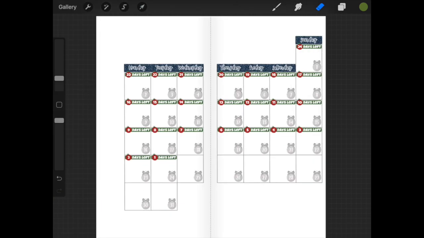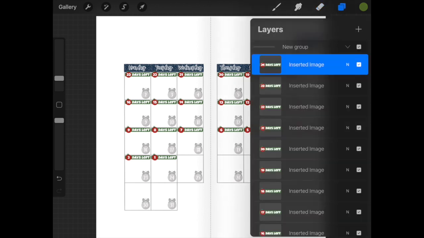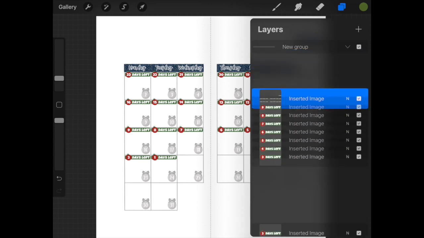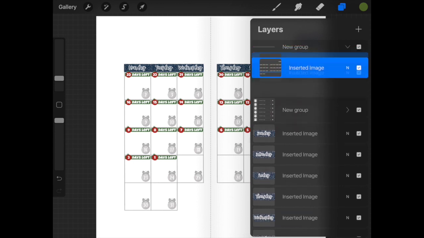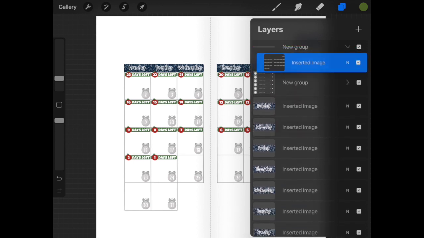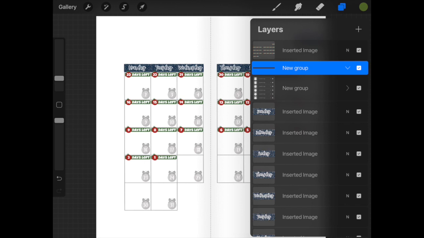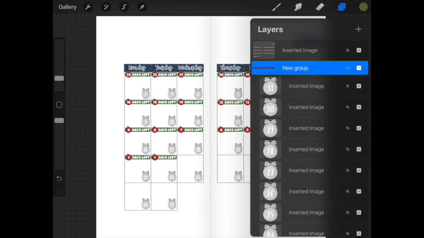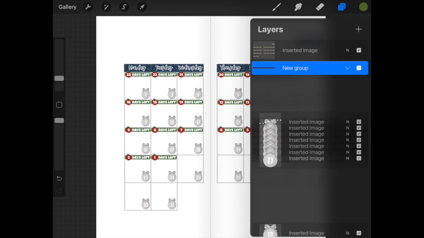So now that all of those are set in place, what I like to do is go through and condense everything into one layer, or not all of it into one layer, but like I put all the countdown numbers into one layer, and then I went through and put all of the numbers into one layer as well as the days of the week. This just helps to be able to have more layers.